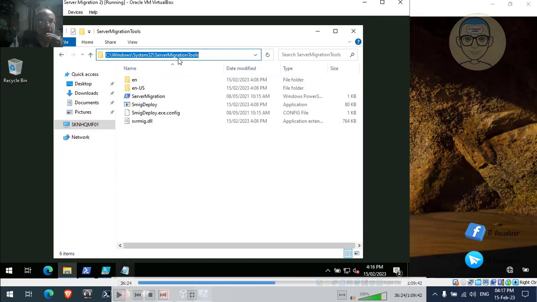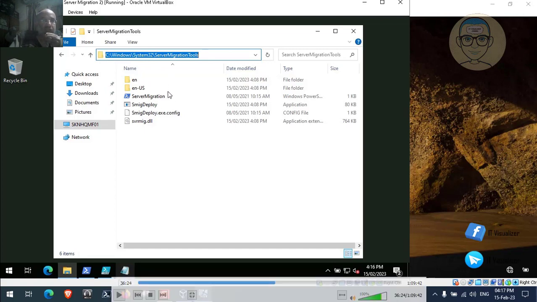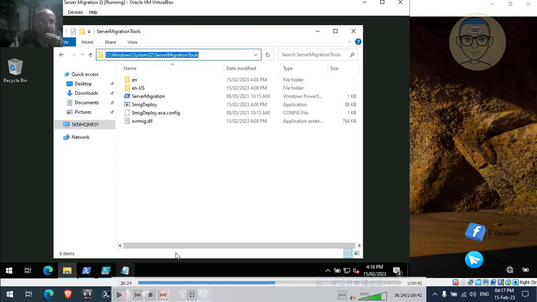This is the location of the server migration tool, and this is SmigDeploy.exe, the file that we need to run to export the Windows Server migration tool. Through PowerShell we need to go to this directory and then run the SmigDeploy.exe file to export this tool, and this tool should be compatible with Windows Server 2012 R2. We will see that in a moment.